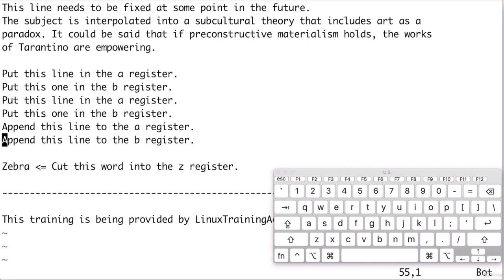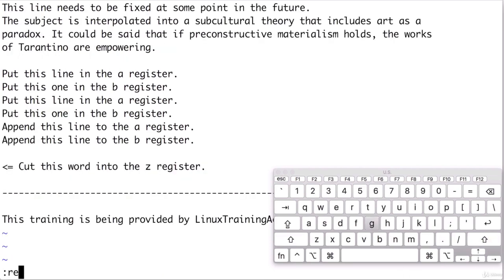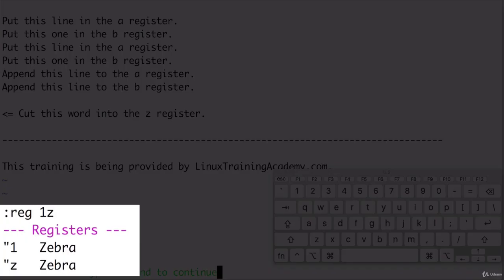So to delete the word zebra into the z register, we would just position our cursor on that word and type double quote zdw. By the way, you can look at a specific register by supplying it as an argument to the reg command. So if you want to look at just register z, we'll type :reg z and press enter. If you want to look at multiple registers, just list them. Let's try this again. We'll do :reg, let's look at register 1 and z and press enter.